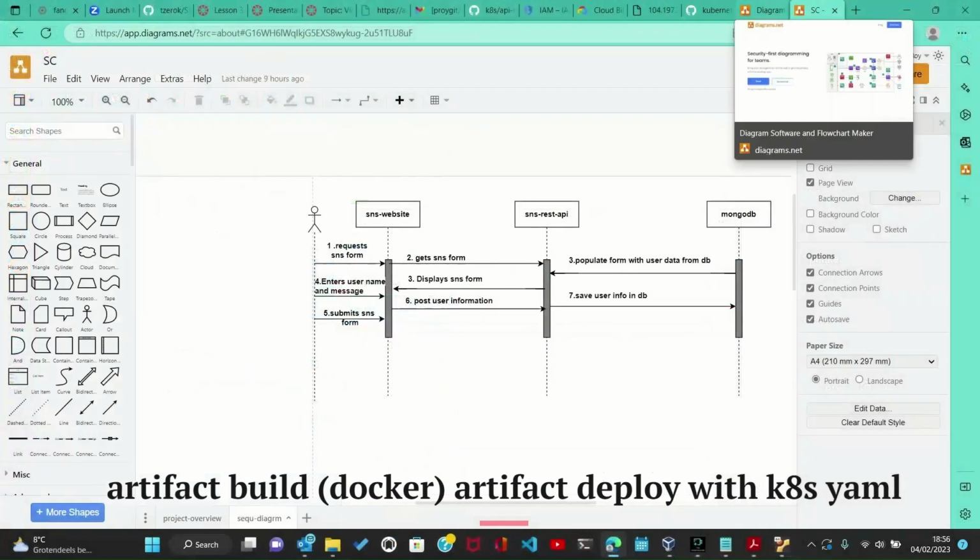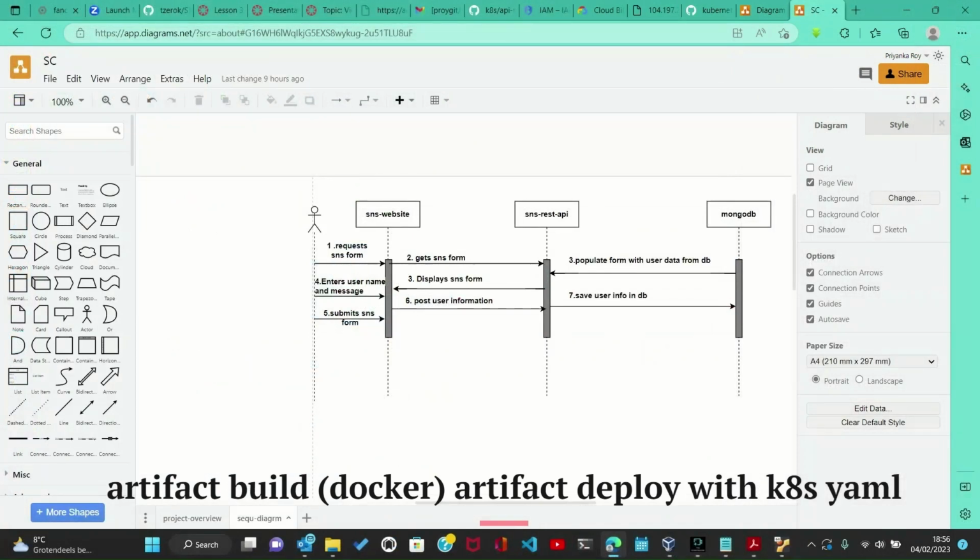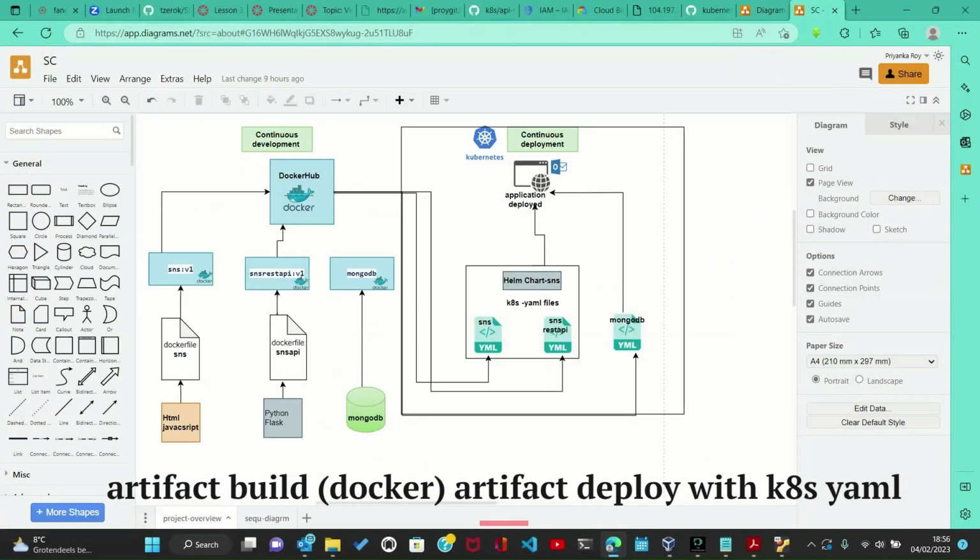This video is to demonstrate the artifacts that we build for our application and how we deploy those artifacts. So by artifacts we mean the Docker file and the images. For the front end, we have, as mentioned, JavaScript, an HTML with JavaScript file. So we have a Docker image for it. Once we build that Docker file, we get an image and we push it to Docker Hub.